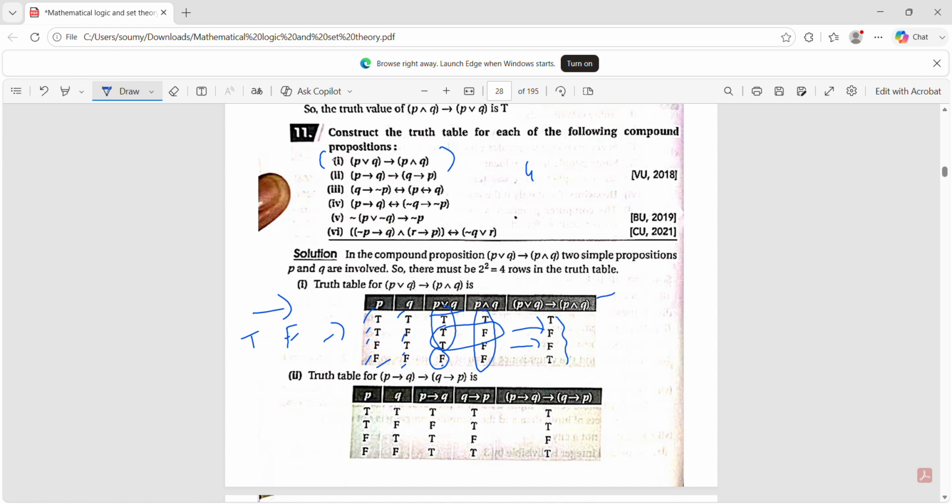First, we have taken P and Q, two statements, with all possible combinations of their truth values. Then we have found the truth value of this part and this part. Then we combine them by the connective implies.